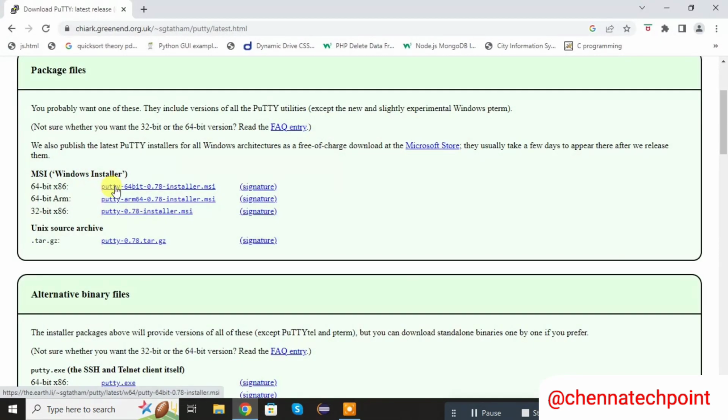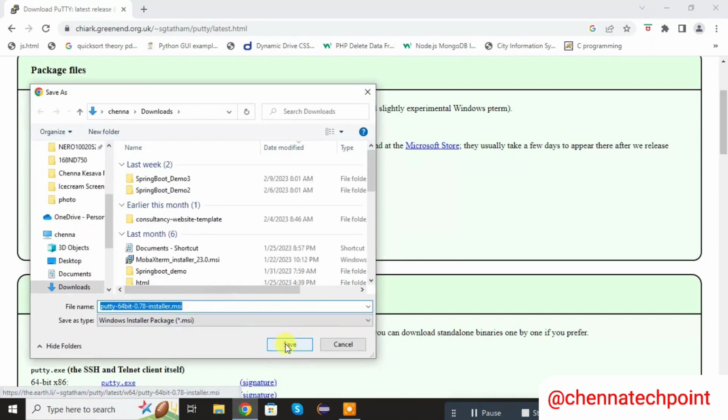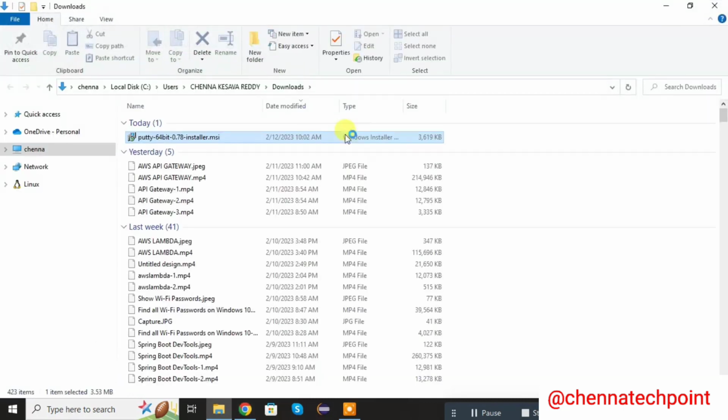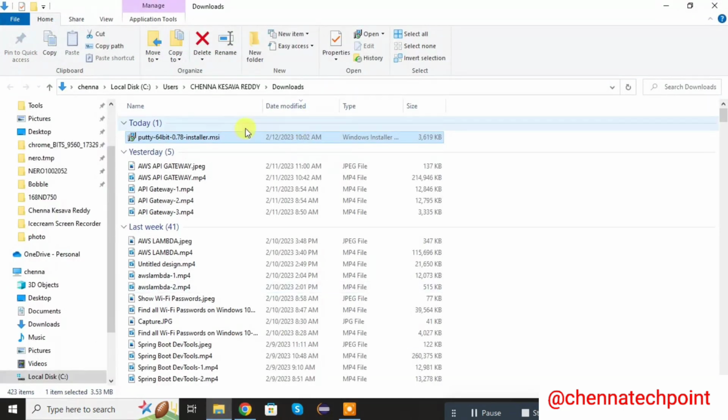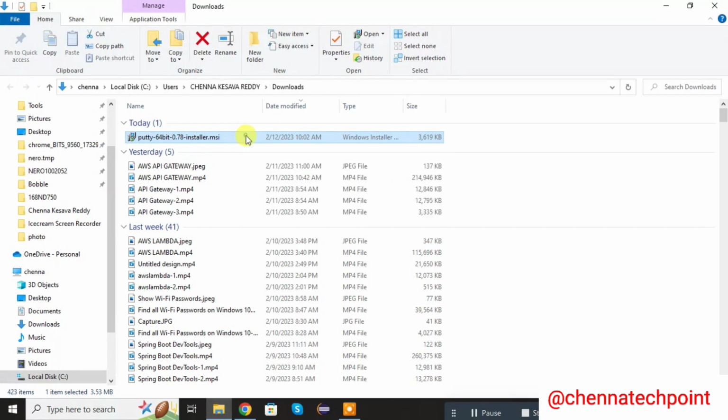Click on this PuTTY 0.78. Click on save. You can see PuTTY 64-bit downloaded. Double click on that.